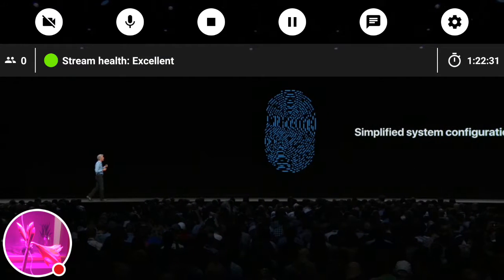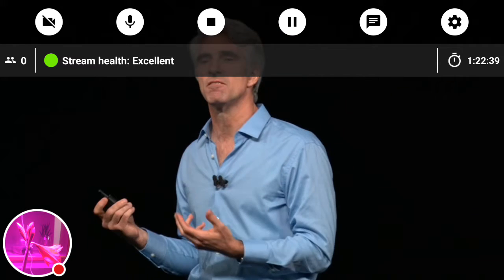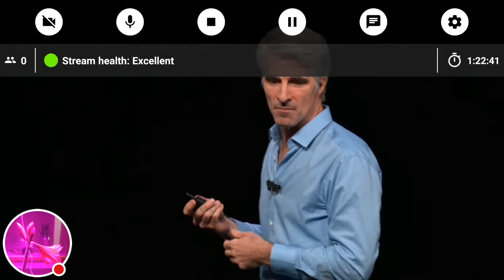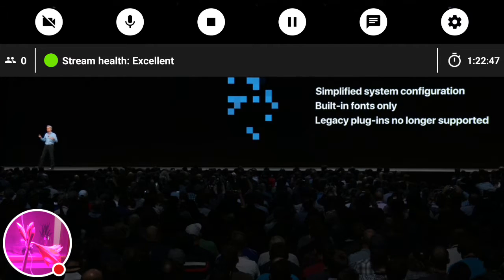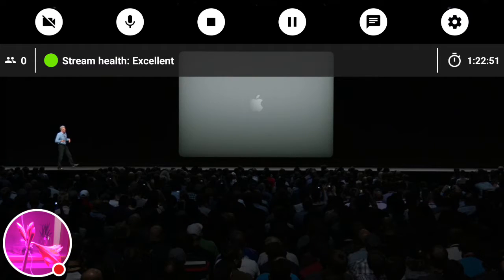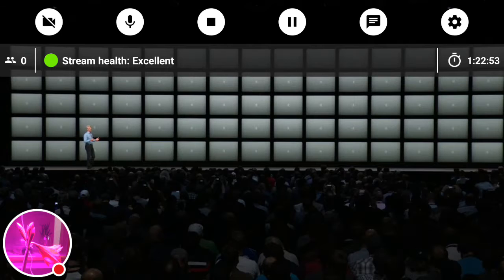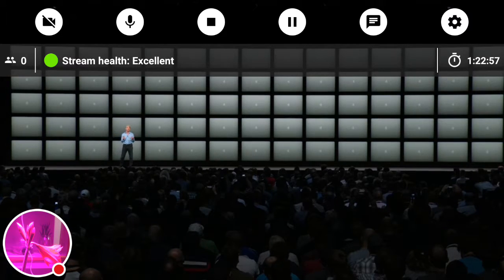We're presenting web pages with only a simplified system configuration. We show them only built-in fonts. And legacy plugins are no longer supported, so those can't contribute to a fingerprint. And as a result, your Mac will look more like everyone else's Mac, and it will be dramatically more difficult for data companies to uniquely identify your device and track you.